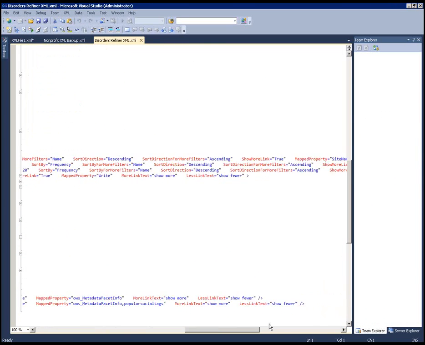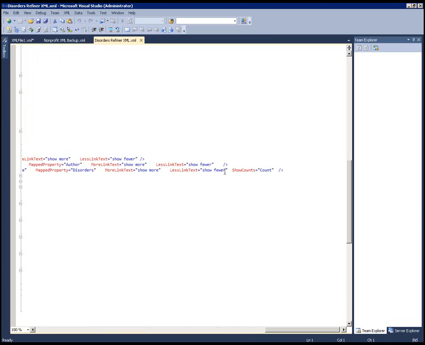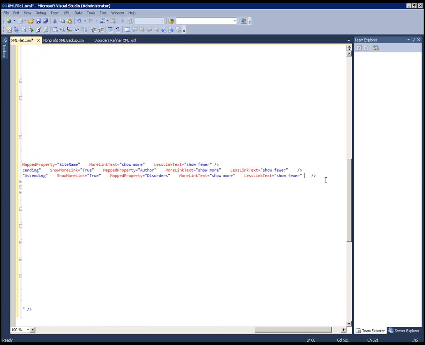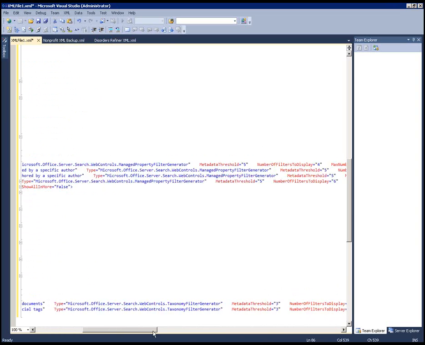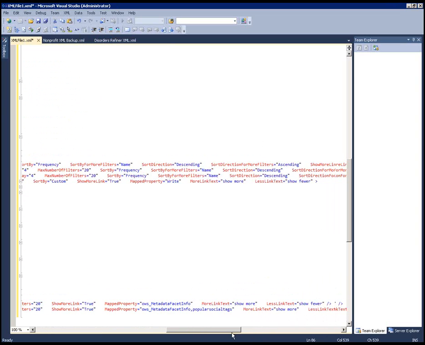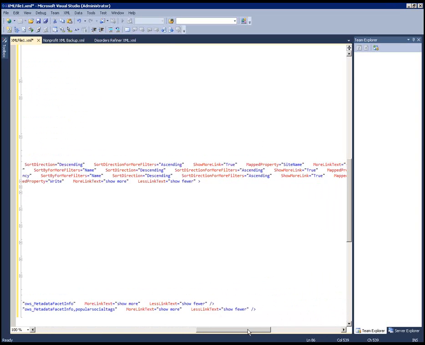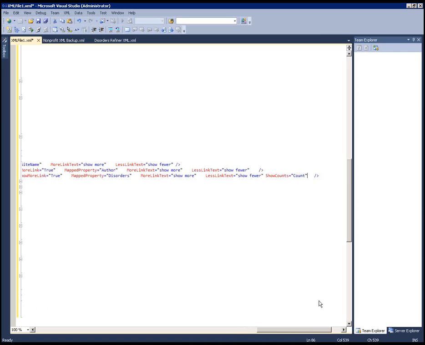show counts equals count from one of my other strings of XML, and copy that in. So what have I done at this point? I've copied one of the filter category definitions, changed the title so it displays a different title to my users. I've changed the property that filter category definition is looking at, and I've added counts for that property.